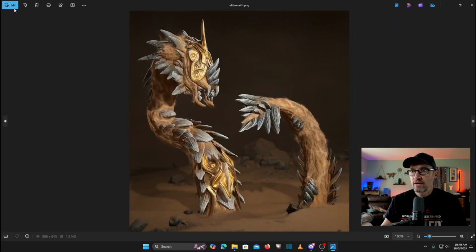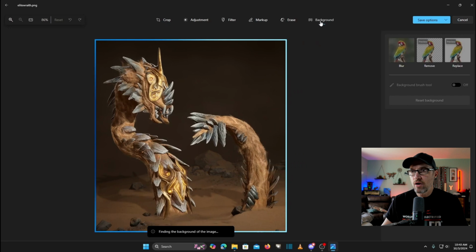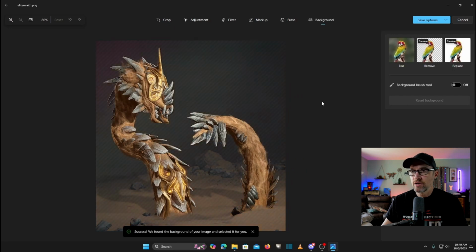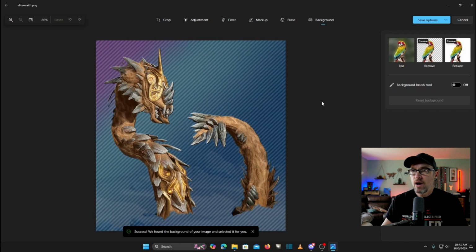So now that we have that, we're going to just stay in here. We're going to click on Edit in the top left corner. Then we're going to click on Remove Background. And all of this software is built into Windows. So if you have Windows, it's there. You can do it. So it shows the area that we're going to remove.